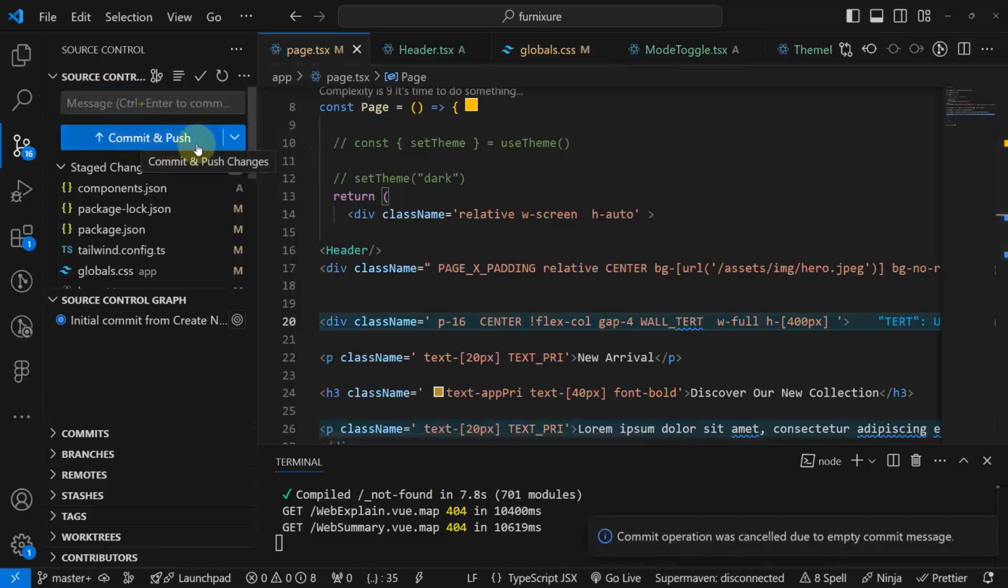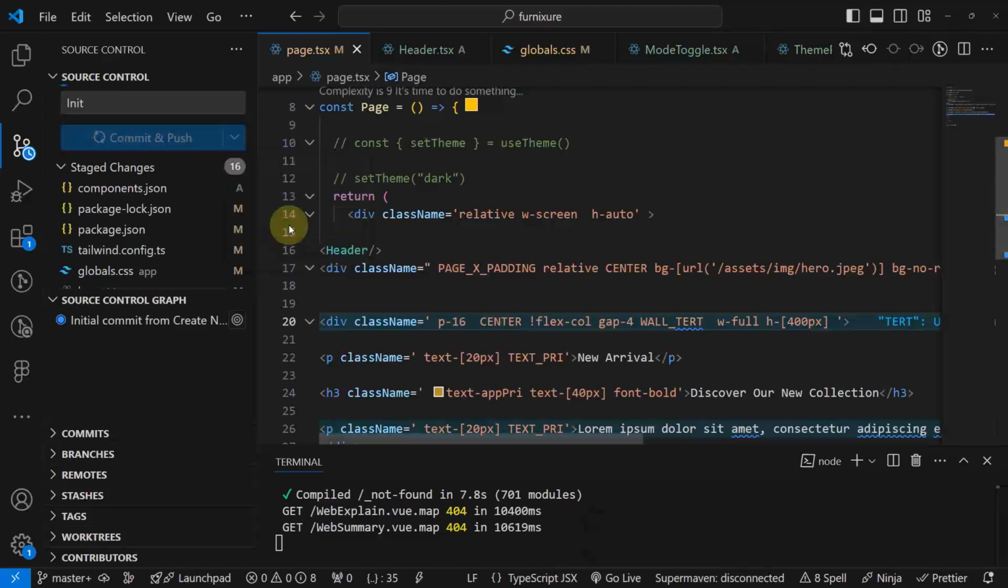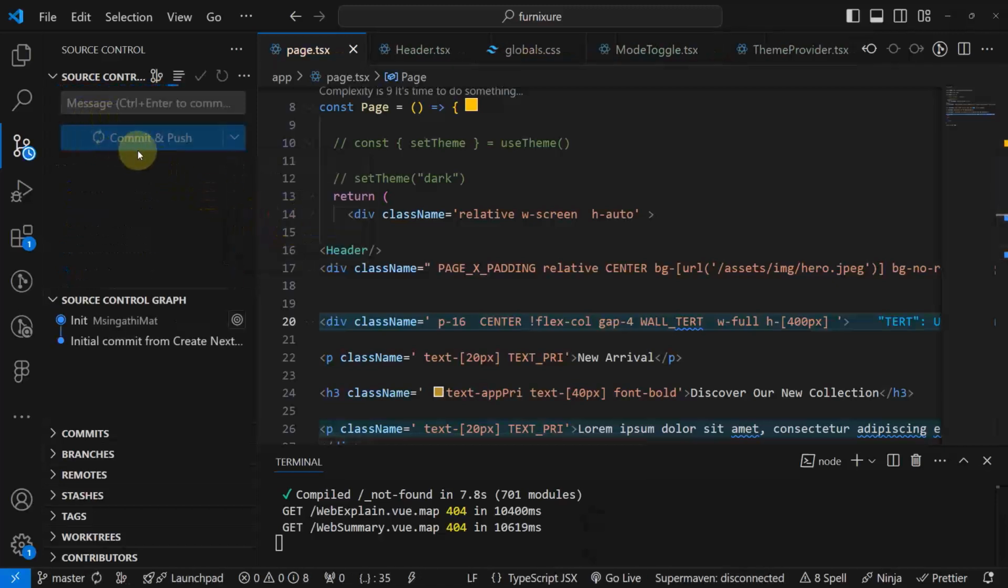So as you can see, guys, commit and push. For now, let's just type here "init". This is the initial push or commit. So let me type init here, push and commit again. As you can see, guys, it looks like now everything is going well.